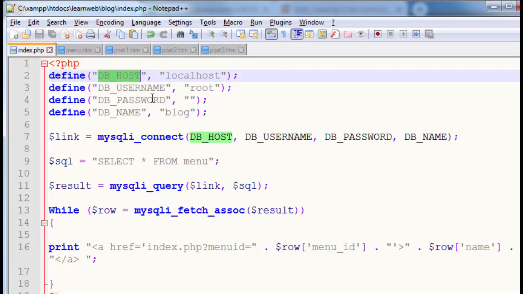It is in double quotes, and in the second argument is the value of that constant. The first value is localhost, the second value, username, is root, password we have not, we don't need a password in this example, and the name of the database is blog.